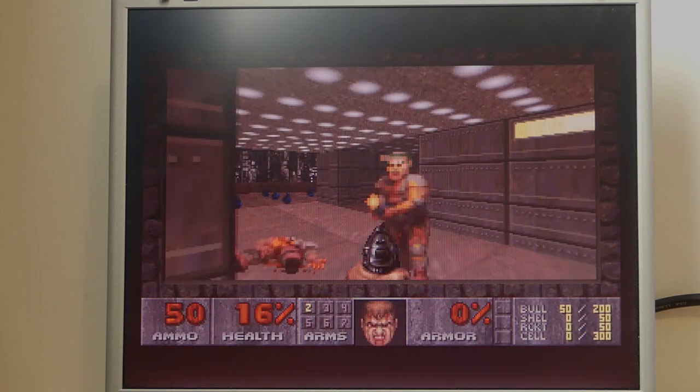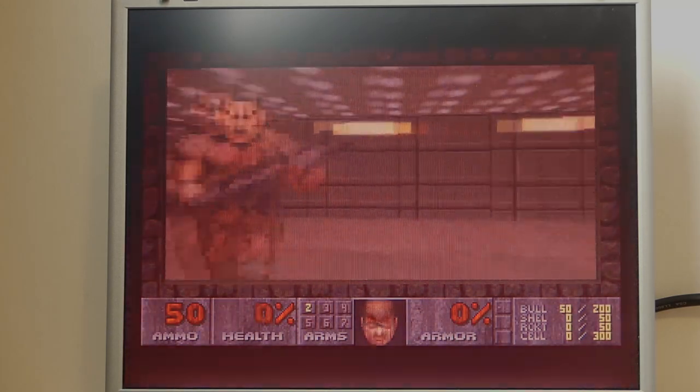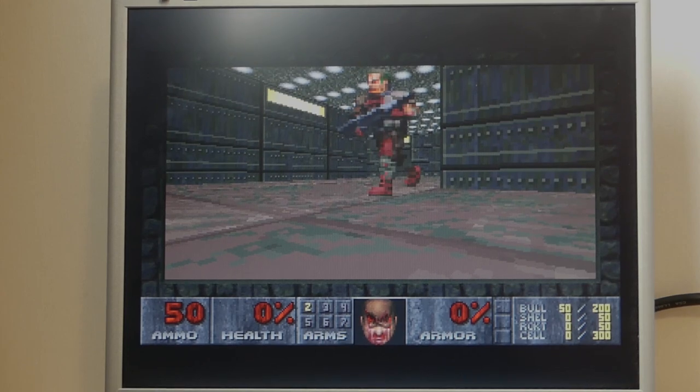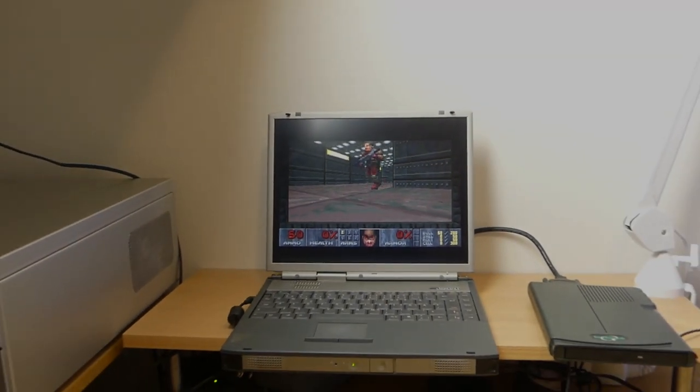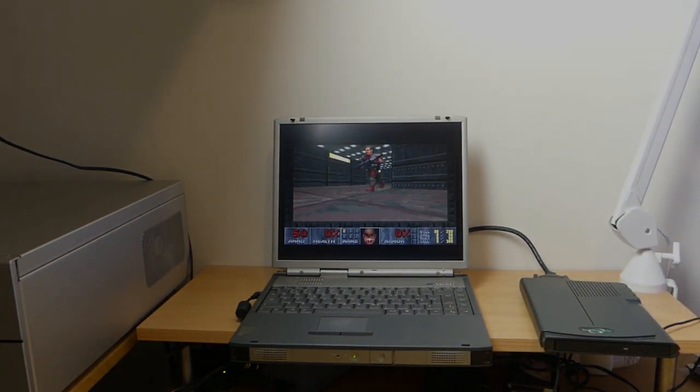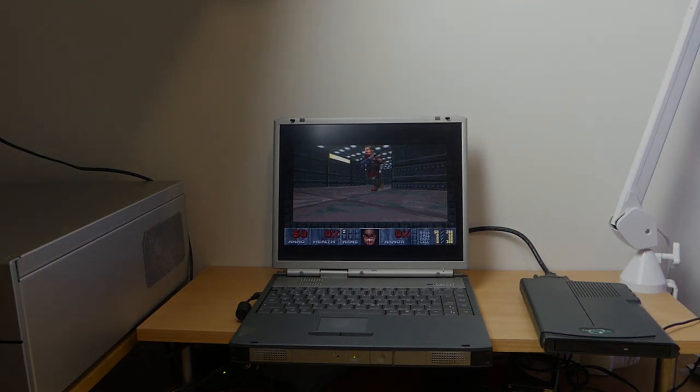Wow, he shot his friend. I gotta stop with this. Wow. Okay. Now you know. The backpack parallel port CD-ROM.